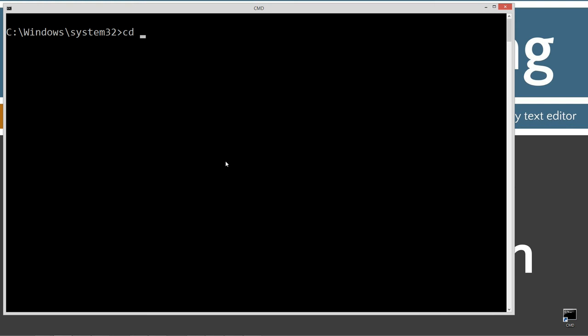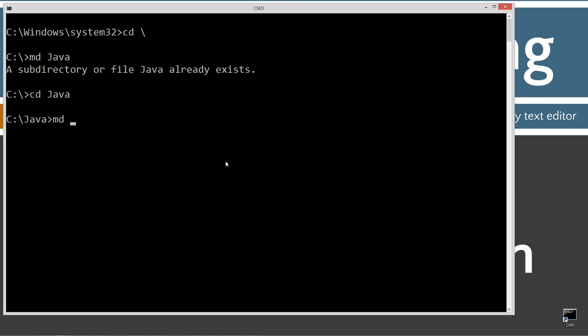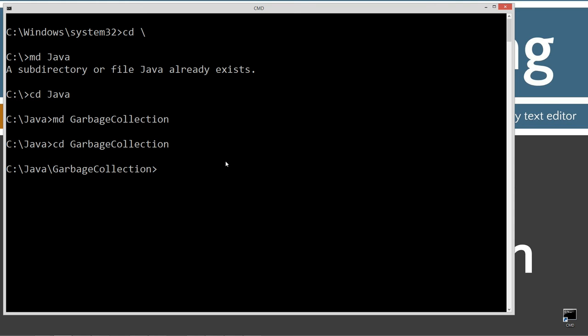CLS to clear the screen. CD space backslash. CD is short for change directory, backslash tells it to go to the root. Then we'll make a directory called Java with the MD command. I already have it, but if you don't, it'll go ahead and create it for you. We'll change directories to the Java folder. And I'm going to make a new directory, and I'm going to call this one garbage collection.